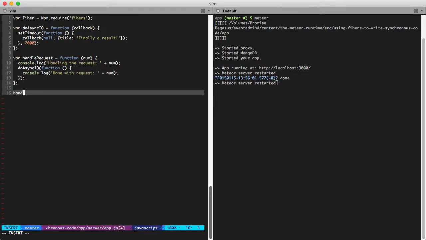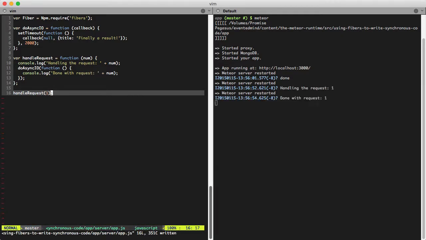So let's call this function once, and we'll pass in 1 here. And keep your eyes over on the right, and you can see that we're handling the first request, and then 2 seconds later, we're done with the request. So there's some asynchronous stuff going on here, but we're not actually doing any work.